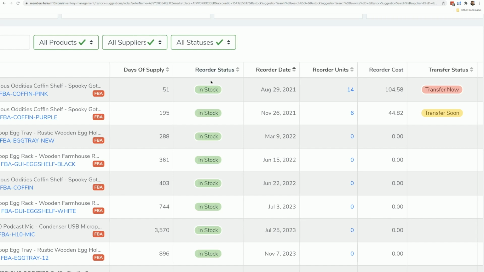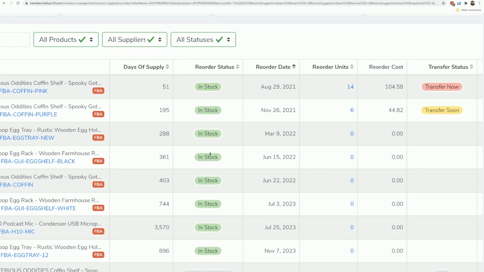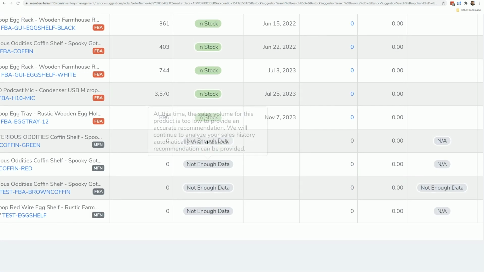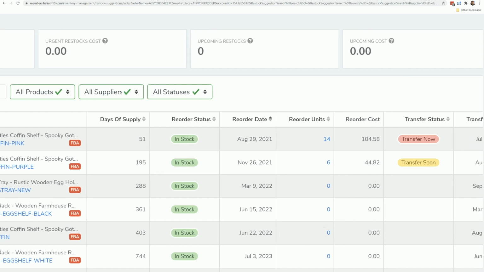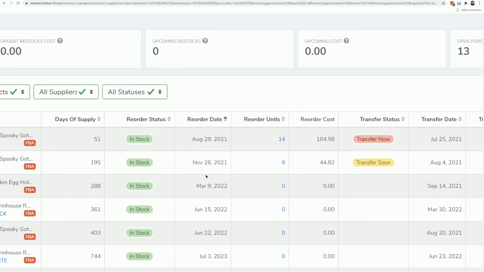All right. This is the reorder status. It tells you, hey, it's in stock. You're good to go right now. If there's not enough data, like maybe the product's been out of stock or it's not selling at all, we'll show not enough data. If something is going to need to be reordered, you'll see different buttons here that say, hey, you might need to order soon, or you might need to order now. This is telling you when we have forecasted that you are going to need to reorder.